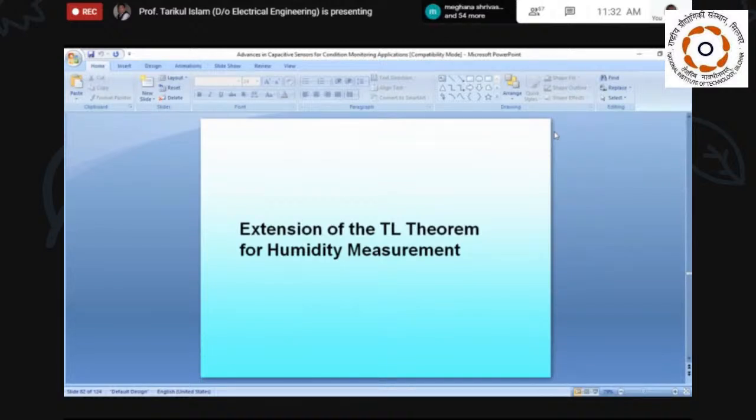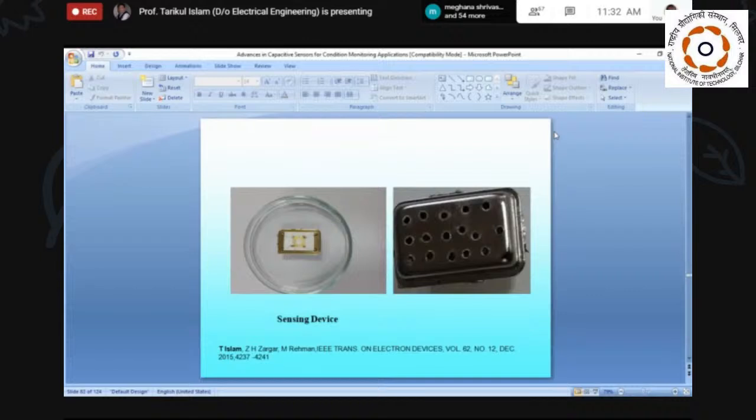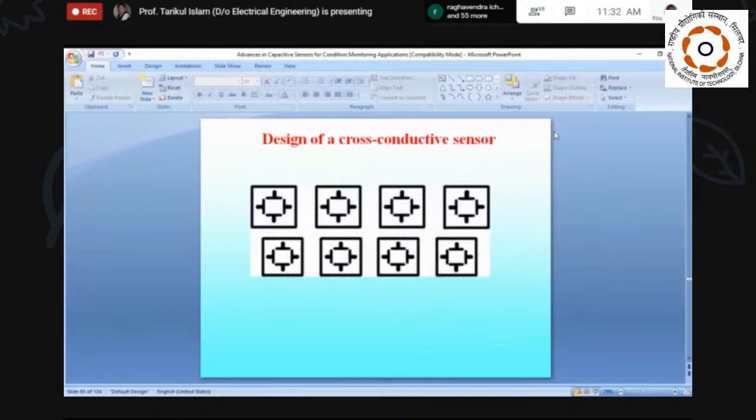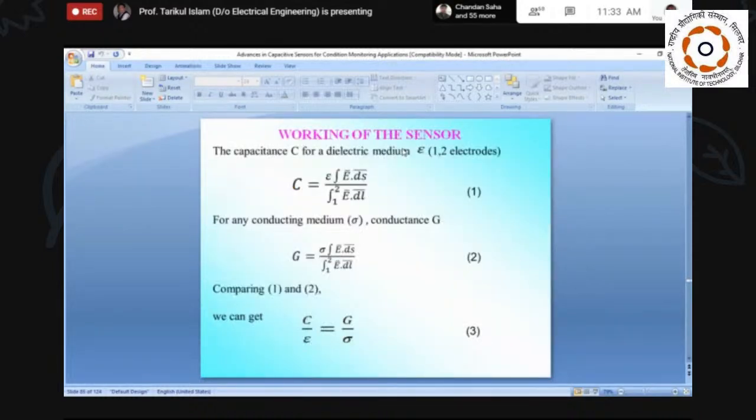So this is the sensor structure that we have fabricated. In fact, we want to measure moisture. Let us see, this is the structure that we have fabricated. It has four cross electrodes. But here the electrode height is very small. It is in thin film form. Okay, and this is basically a metal case. So this is the structure of the cross-conductive sensor, which is based on the extension of the Thompson-Lampard theorem.